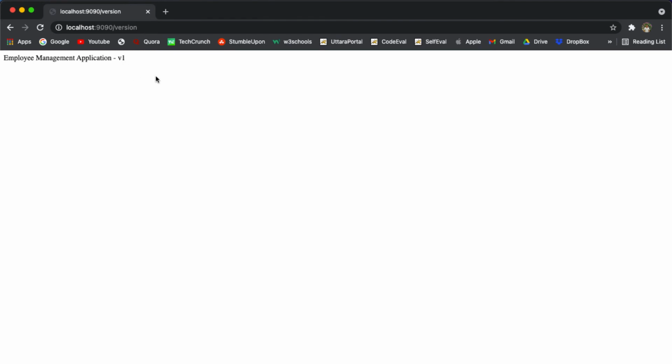So this is how you can change the port number using the server.port property. All right, that's all about this video. In the next video, we are going to see how to build our Spring Boot application and how to run the jar file using the command prompt.